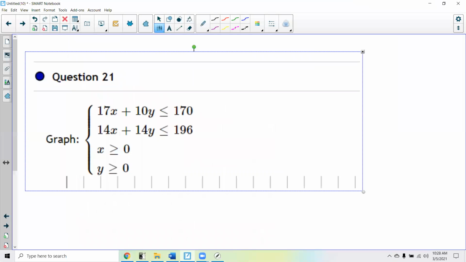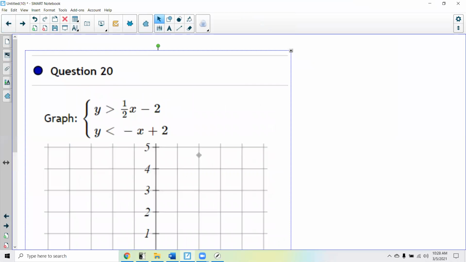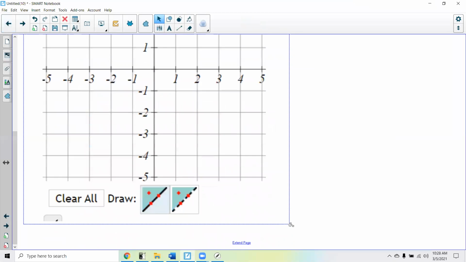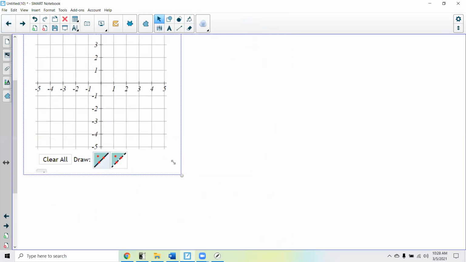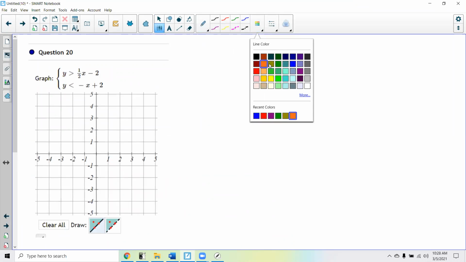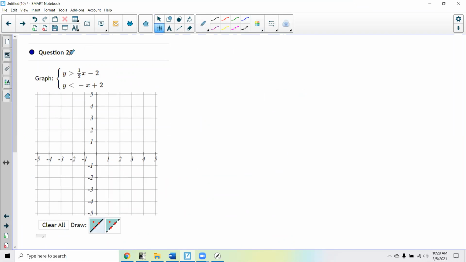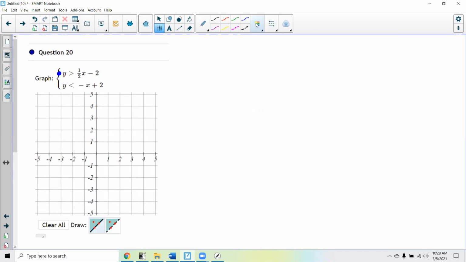Because these can be confusing to graph, we'll do it together. We'll do the first one in blue, and the second one in something you can see, red. You actually have to do less work because it kind of figures out the overlap on its own.